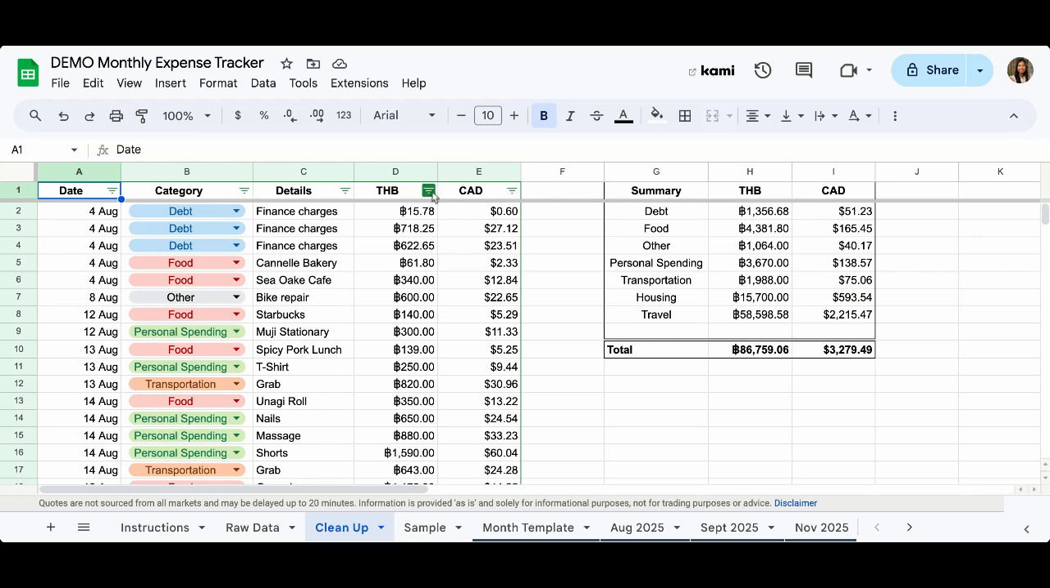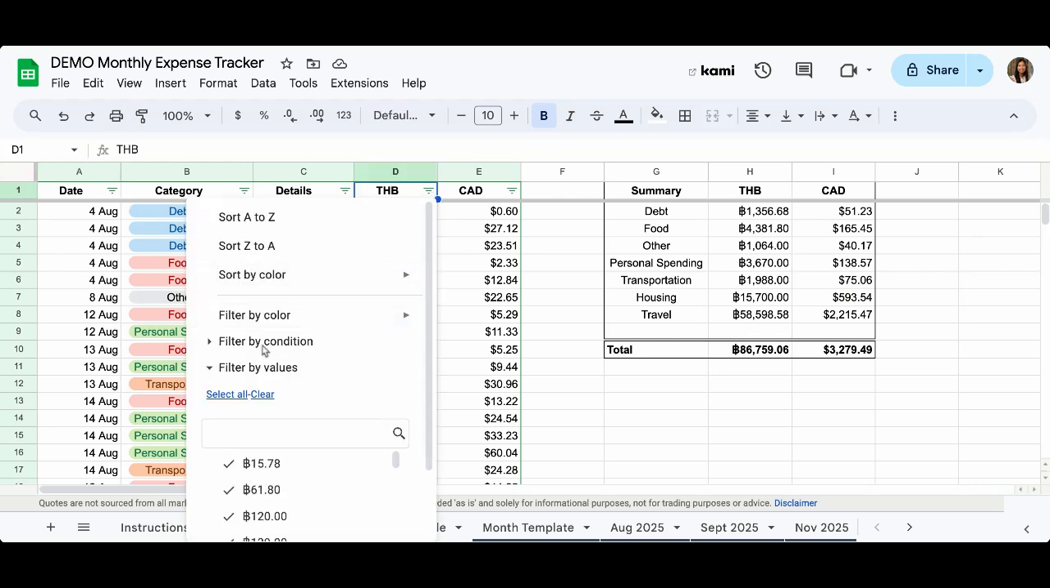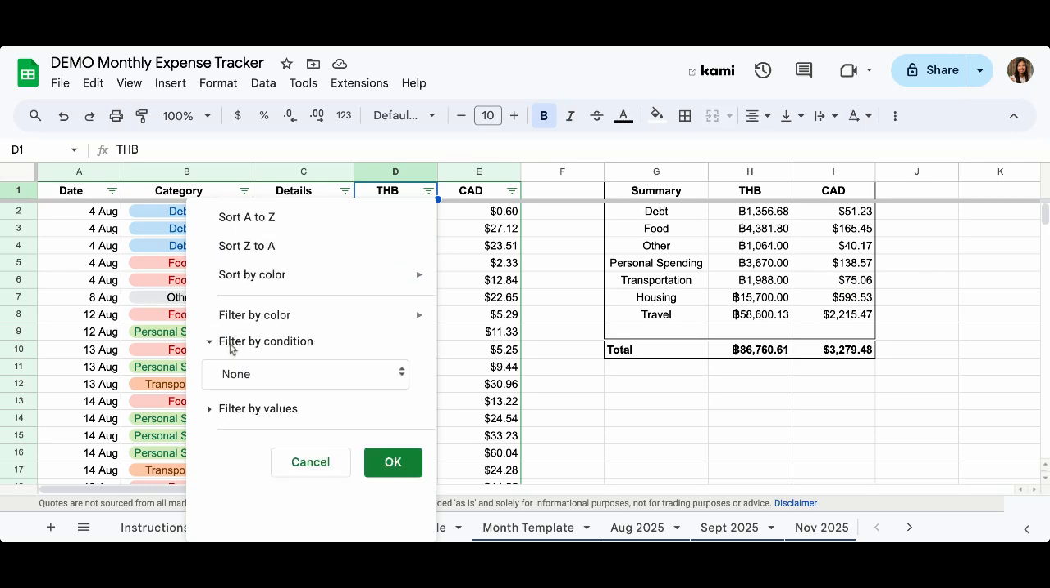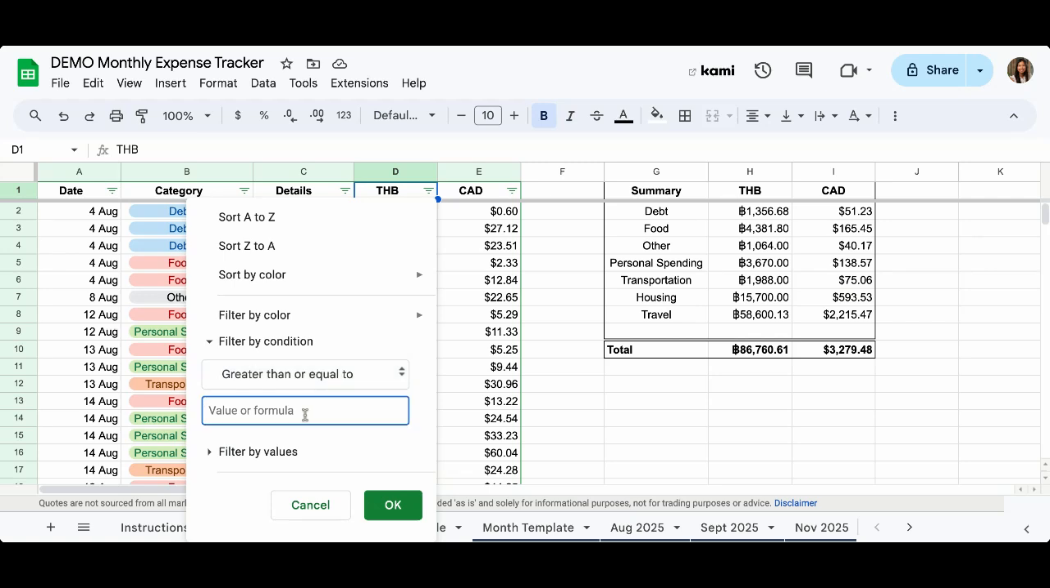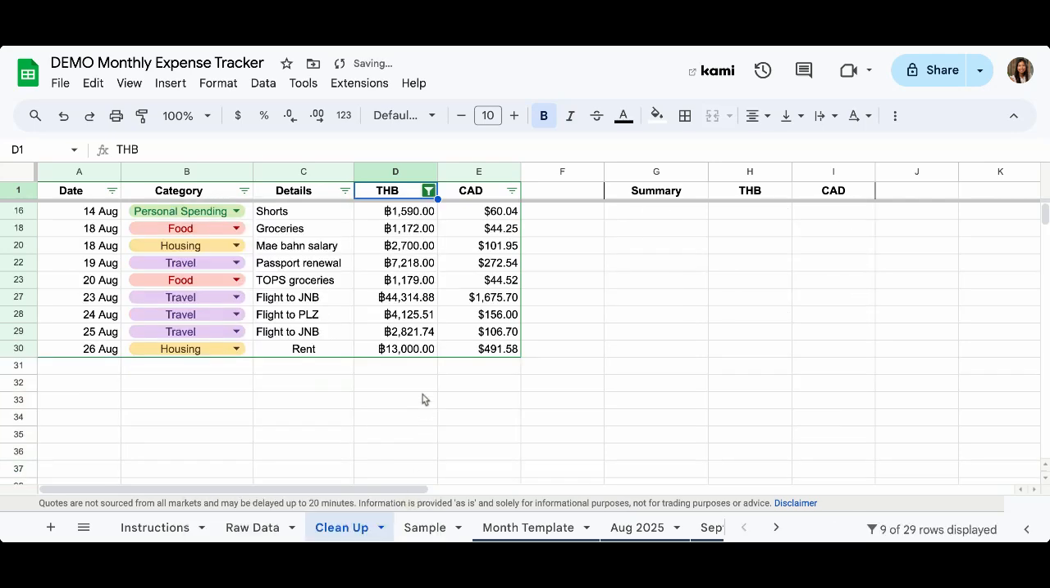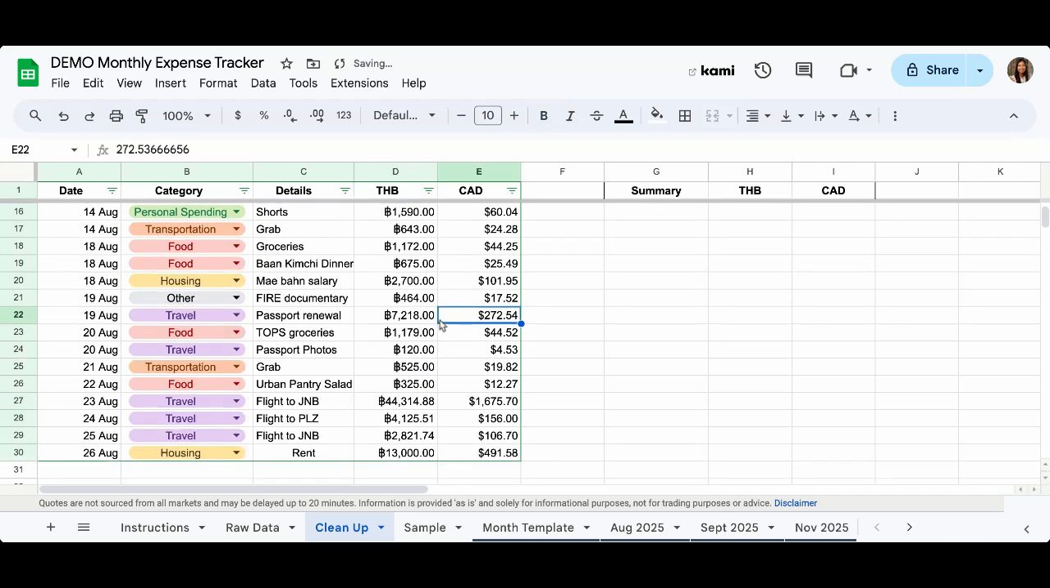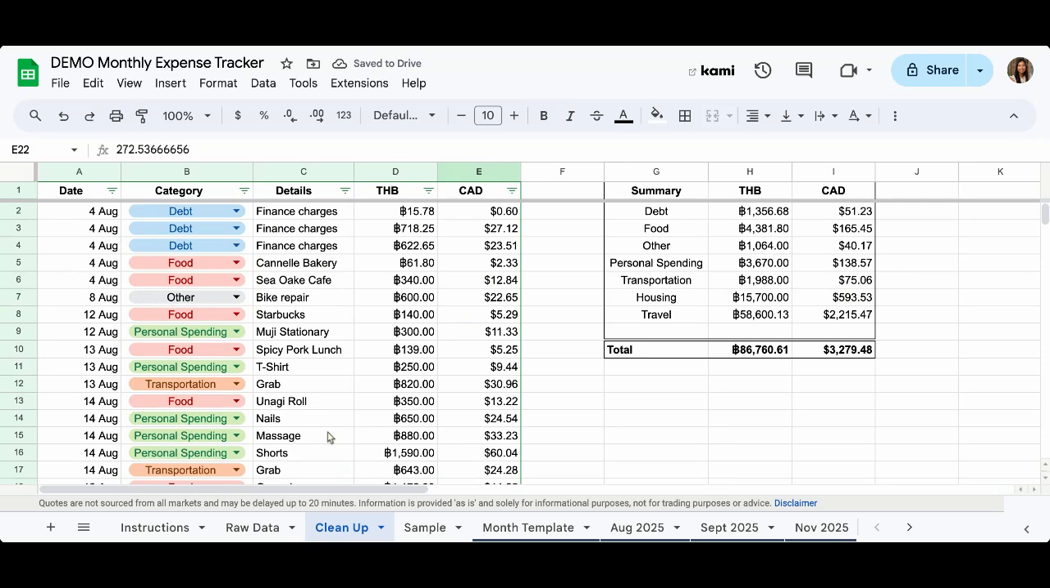But what's also really cool is we might want to filter by condition. For example, maybe I want to know which expenses were greater than or equal to, let's say, 1,000 Thai baht. Click OK, and now only the expenses that were greater than 1,000 baht appear in my table. And you can just go Command Z or Control Z to undo that and show all of those expenses again. So that's quite fun. That's the filter feature.